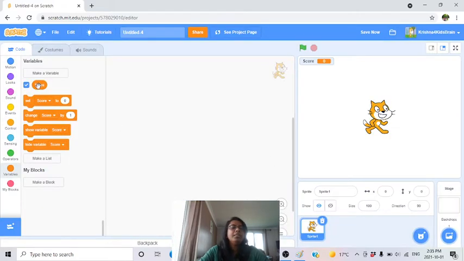So now I got these options. Once I created a variable with a name, I am getting all these options. This is the name of the variable, score, and this checkbox is checked, so it's showing in the stage. If you don't want to show this score in the stage, you can simply click here again and it will go away from the stage. Right. Now we will see what we can do with this score.